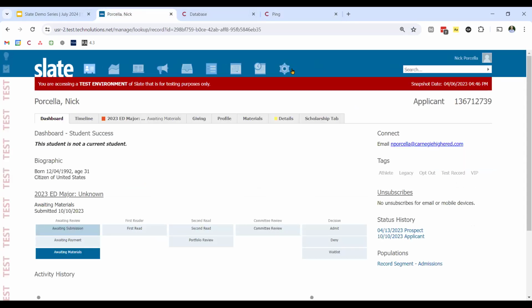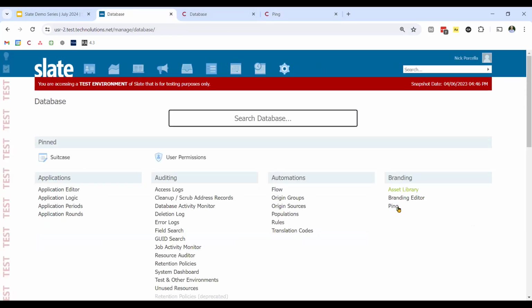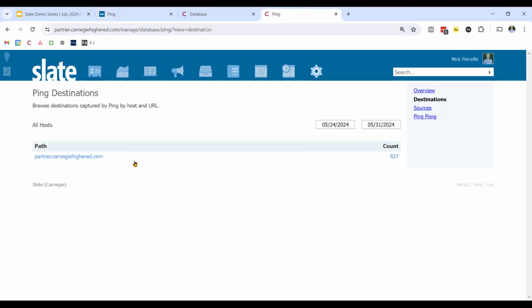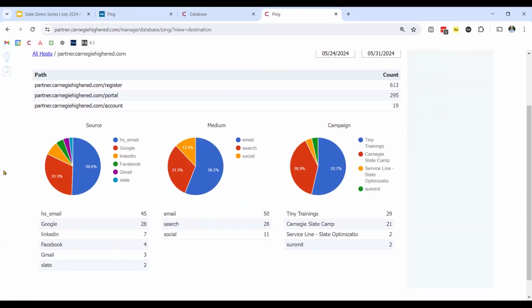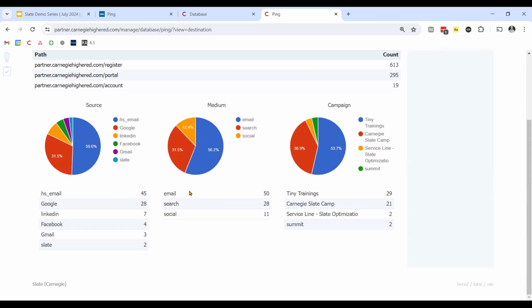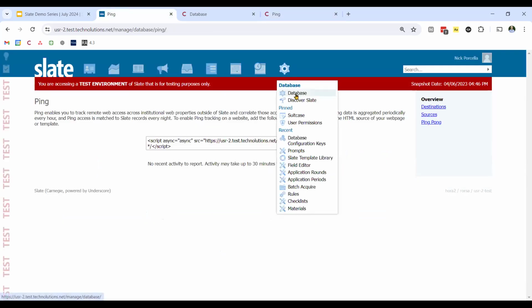If I go back into the showcase environment here to give you the full view, there's just a little snippet of code that you can have your web team or whoever manages your website drop onto individual pages. This then allows for tracking. So, in theory, this page is not a Slate page. I know also in practice it's not, but it gives you the opportunity to have that Slate influence outside of Slate. Now, you can also track on Slate pages.